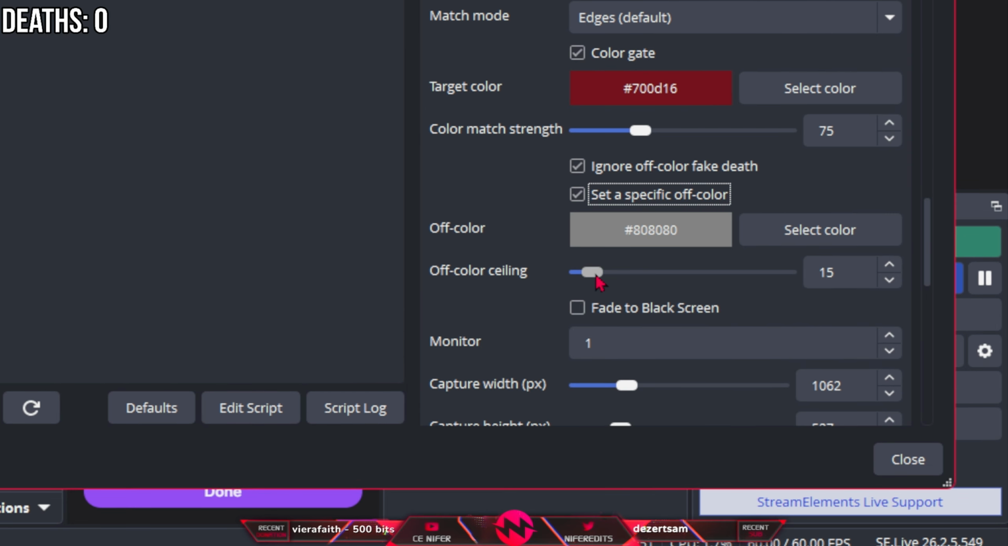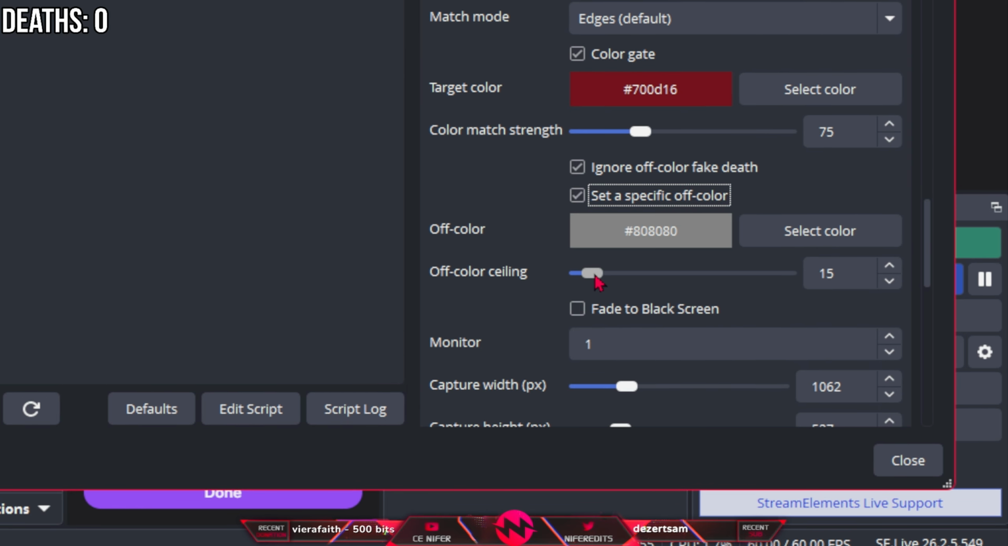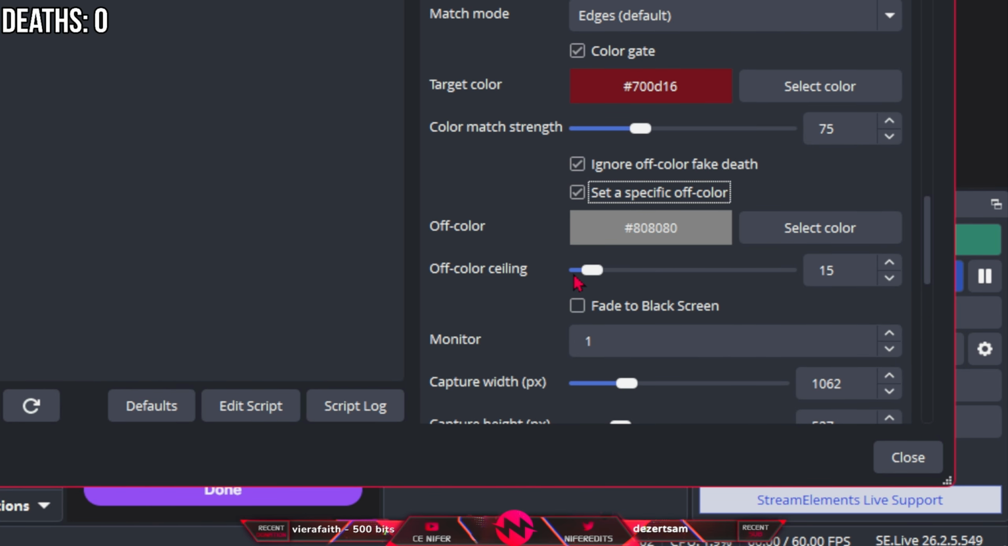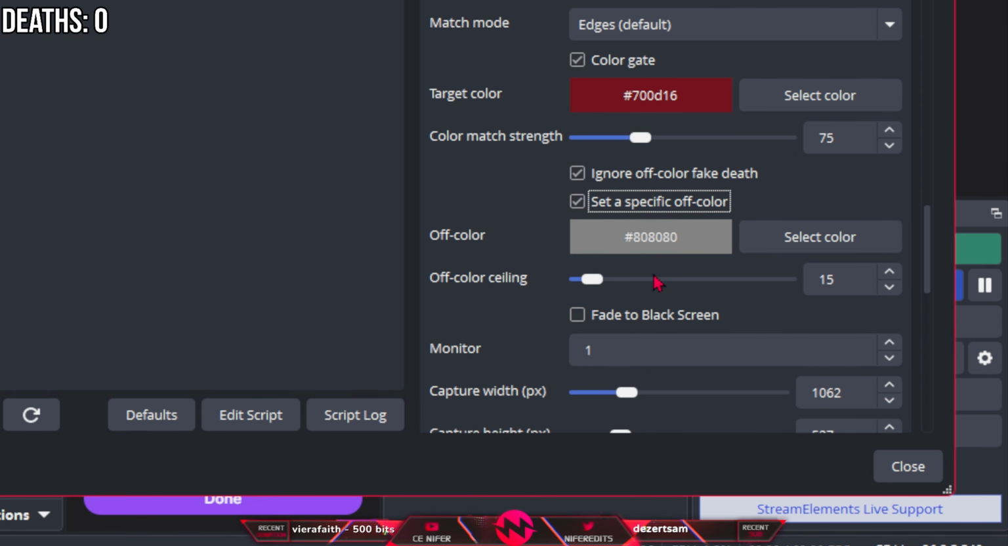And then there's a ceiling here. So this is just saying, I would actually leave this at 15. I wouldn't even touch this, but this is just saying that anything near 0 would be considered a fake death, if that makes sense. And then anything above it will be an actual death.